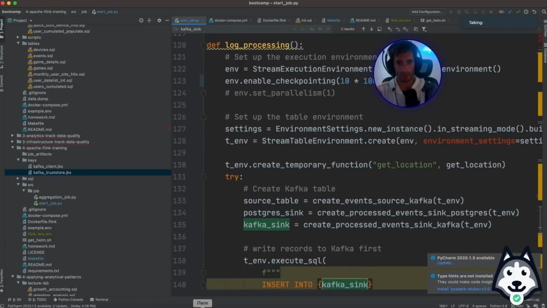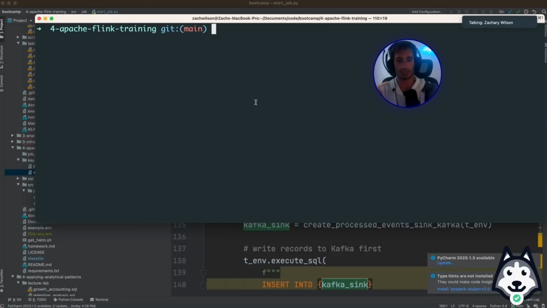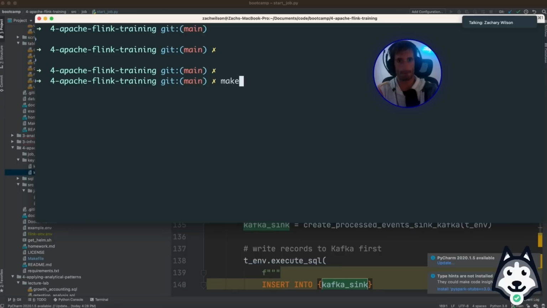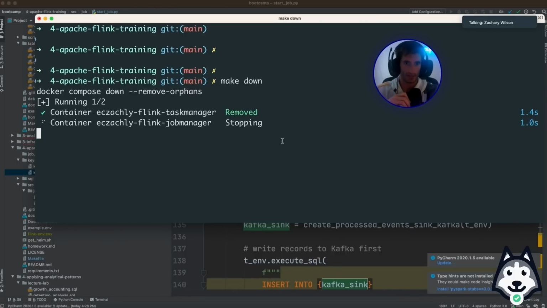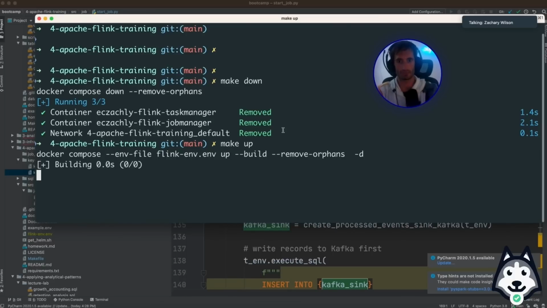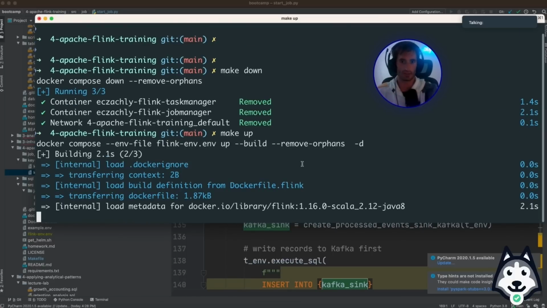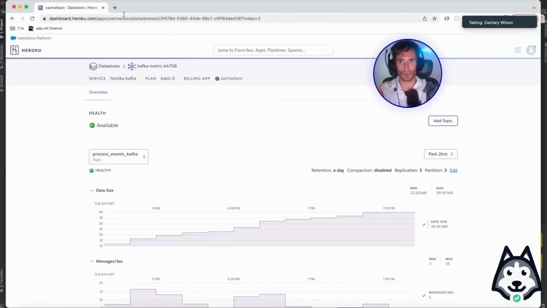So then what you want to do, now that we have that working, we can go into our messy Docker environment. What we want to do here is say make down. I'm going to do make down first, which is going to kill all of the images that we have up. Then we say make up. Okay, so now our environment is up and running. So let me show you that environment real quick.